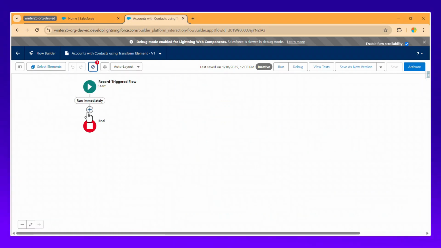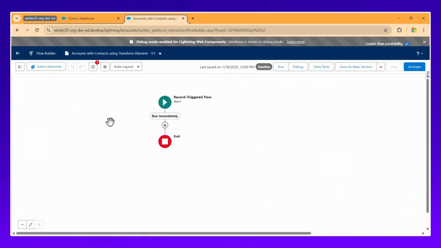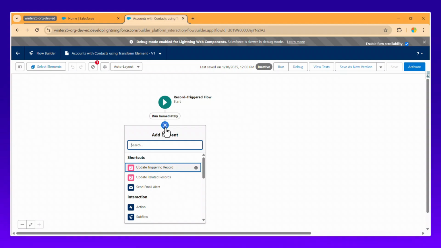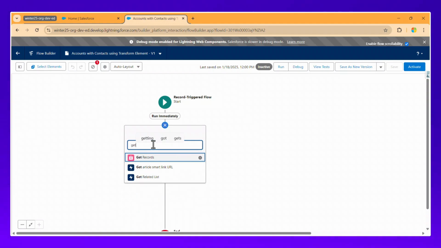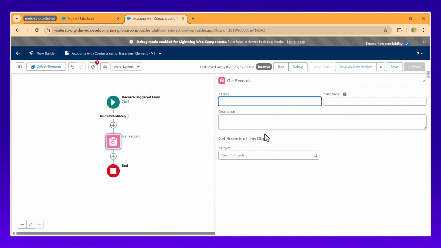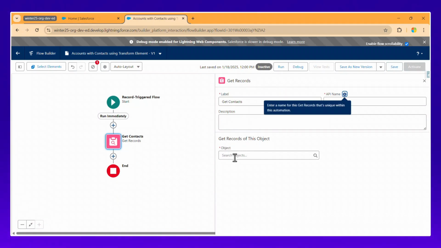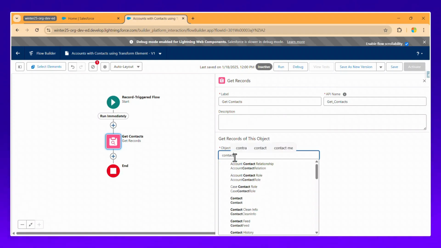This error is coming because there is no element inside the canvas. So you have to use another element. Click on this plus icon, and here I can get related records using the account. So here, Get Contacts, something like that, and after that you have to select the object.